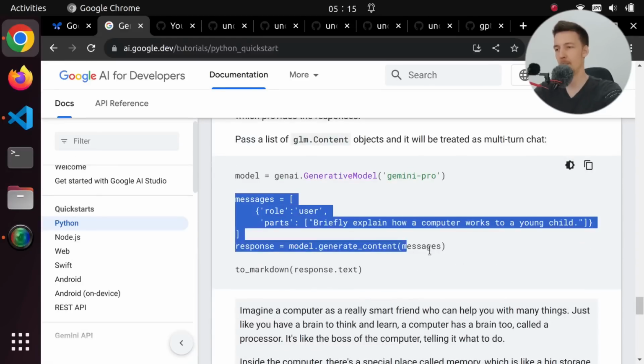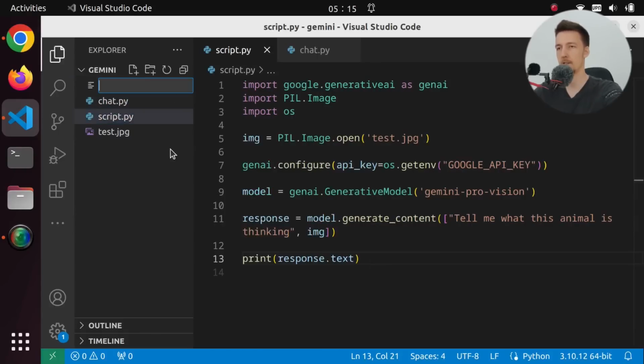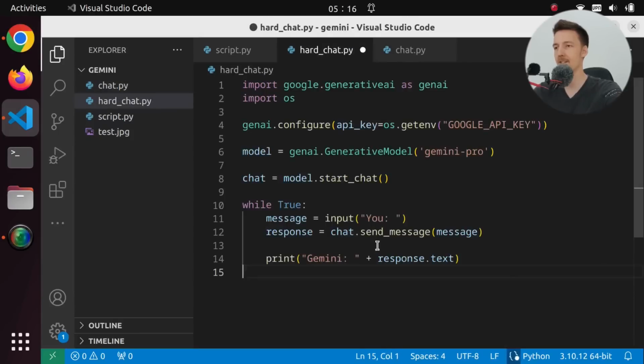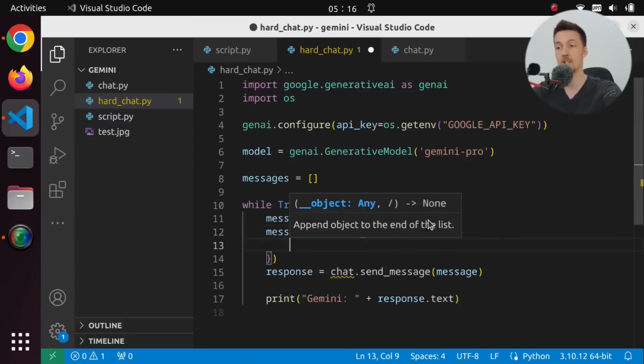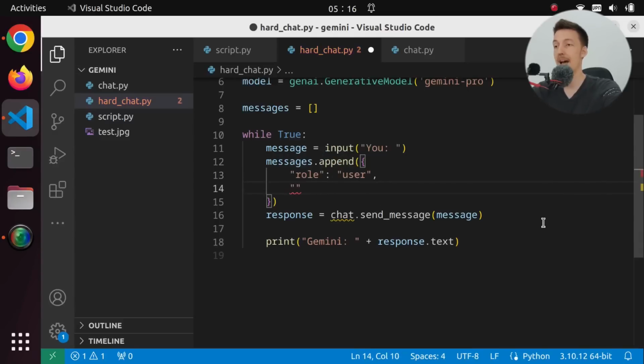Okay, so this is a lot more similar to the OpenAI way. So I guess we might do that as well. So let's create another chat. This is hardchat.py. And let's copy the old chat here. And instead of creating a chat, let's just say that messages is a list. And this is the message. So then we have to say messages.append. And we are going to have to append a dictionary. I think I will just use the dictionary because the GLM is a bit complicated. So I'll just say role, which is user. And the parts is going to be a list. And here we have the message.